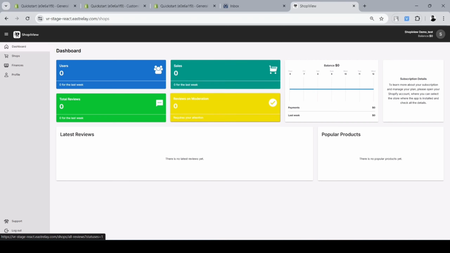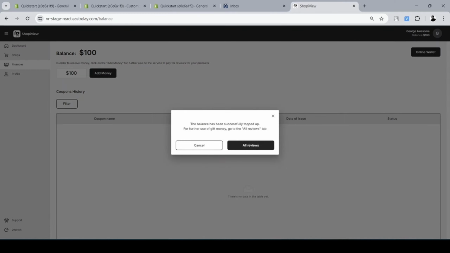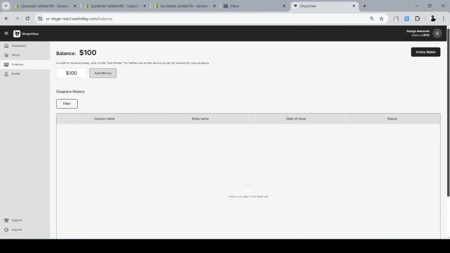To ensure you have enough reward money for granting incentives, visit the Finances section and add funds to your account. Finally, explore the All Reviews section or enter the Online Wallet to track details of your transactions, including refills and payments.